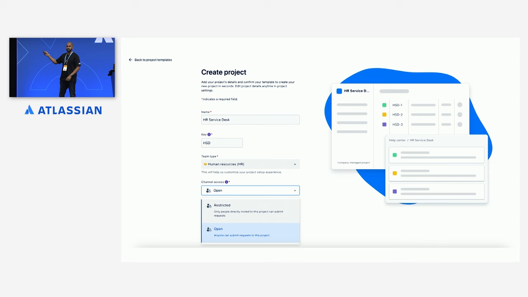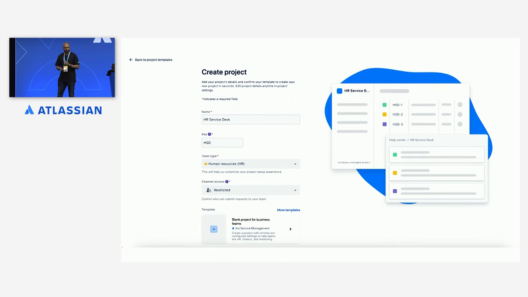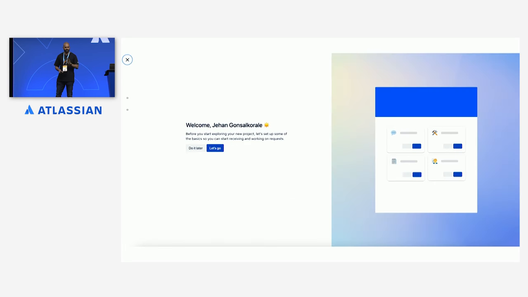So the first thing I'm going to do is select the channel access, and I'm going to set it to be restricted. The reason why I'm doing that is because Bob needs to be able to play with the service desk, and I don't want someone to accidentally find this service desk and start asking for help. That would be a little bit embarrassing and awkward for him. So we go through here, and I go through the next step.